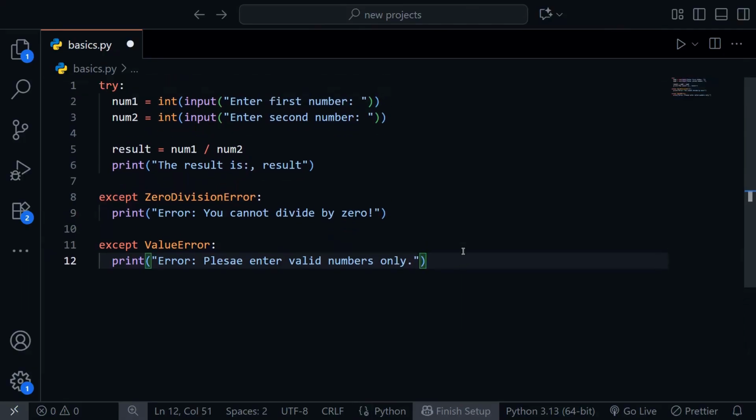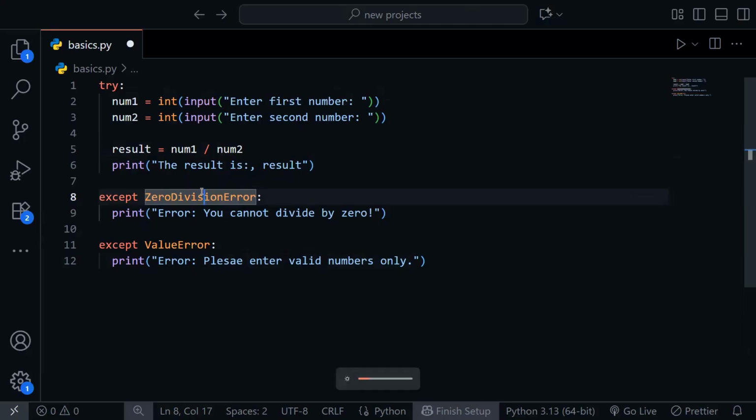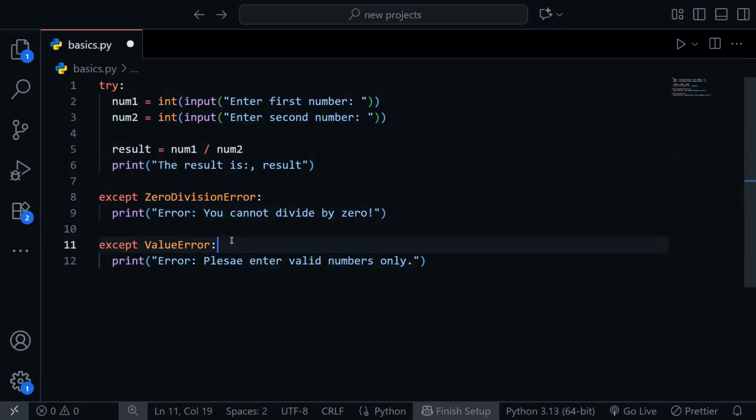So here the try block contains the code that might cause an error. Here is that division, which is num1 by num2. This except ZeroDivisionError block catches the error when someone tries to divide by zero. So instead of crashing, we just print you cannot divide by zero, so that even the user can understand. And I also added an except ValueError to handle cases where the user might type a word instead of a number. That way our program is even more beginner friendly.